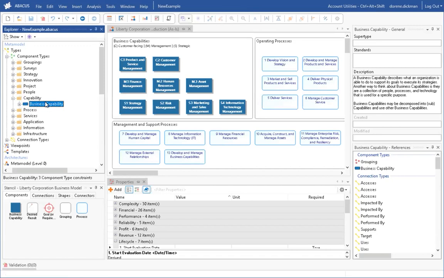So looking at a business capability and understanding that definition, in the description part of that component type, you can identify and govern that definition. Here for our business capability, a business capability describes what an organization is able to do to support its goals, to execute its strategies. Another way to think about business capabilities is they're a collection of people, processes, and technology.